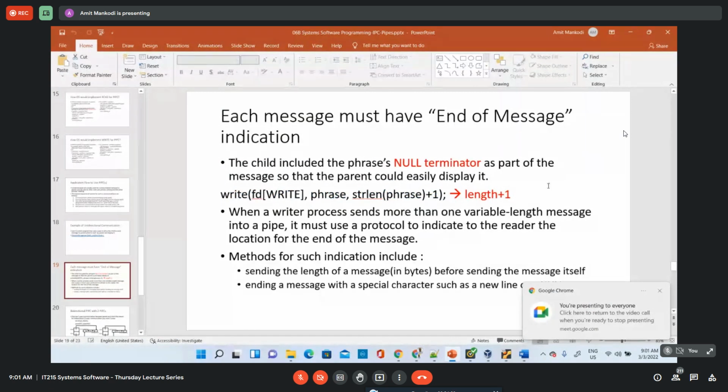So one important thing that I want to point out is that whenever you send data through a pipe, there has to be some information that indicates the end of message. Why? Because we are sending raw bytes. The reader process does not know how much data in one particular message is being sent by the writer process. Okay, so there are two methods generally used to do this.